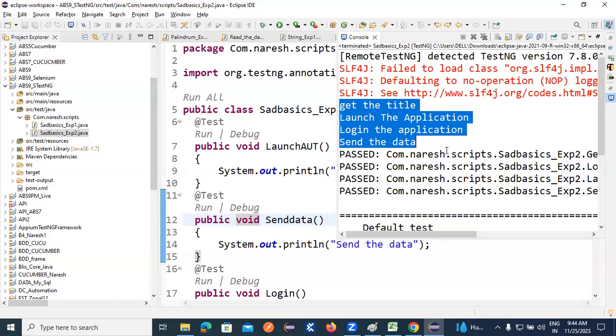Question number 1. How do we execute the TestNG methods? Without annotation, does it execute or not? It is not executed. Without annotation, the TestNG method is not executed. If you want to execute a TestNG method, an annotation is a must.